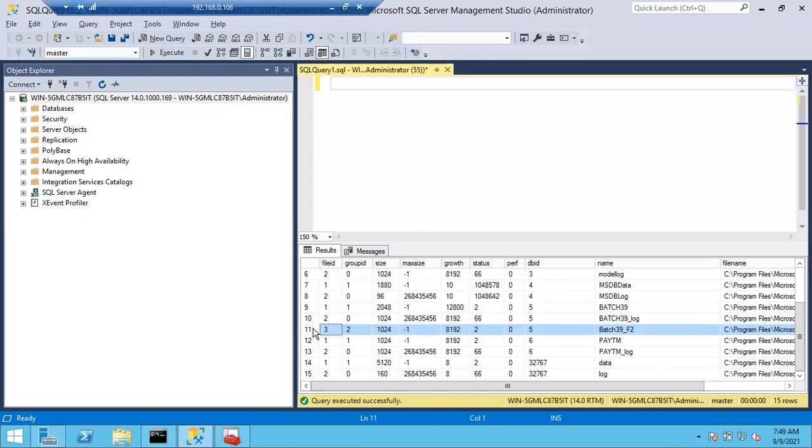15 rows. You can see here, 15 rows. This is the final number. You can see here also.